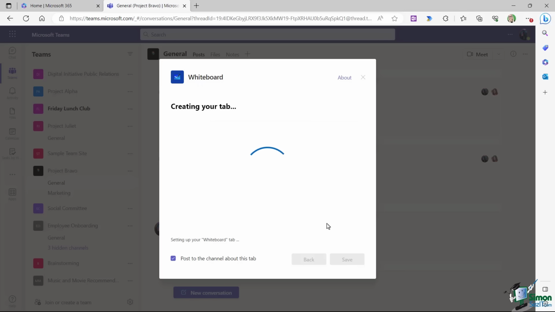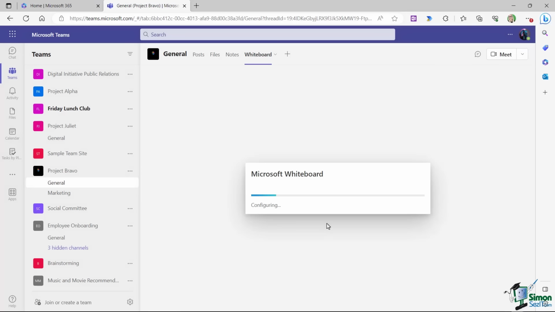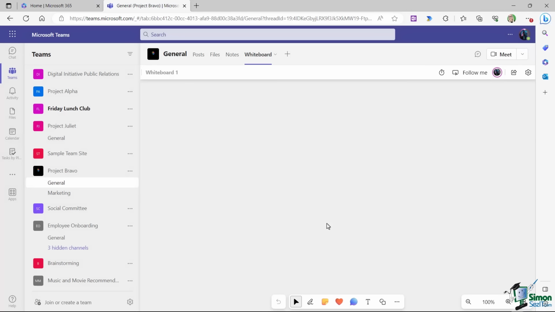Let's click on save. It's going to create the tab and it's going to load up a blank whiteboard, and now everybody can use this as they would if they were working within the Whiteboard app itself. Notice we have that little floating toolbar at the bottom, so we can add things like notes, text, images, comments, and so on and so forth.